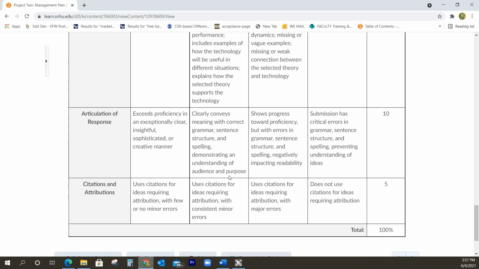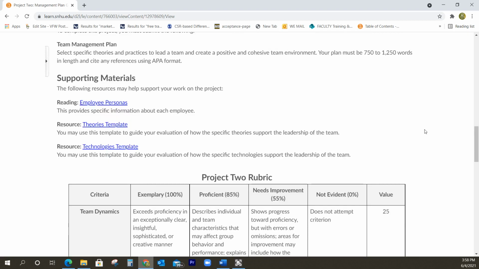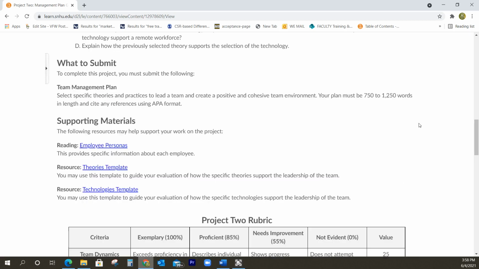And then citations, for all citations, they must be in APA format, including indentions, periods, other punctuation. In-text citations must have the correct parentheses. That's it in a nutshell. Go through this, take a good look at it, look at your rubric, and then email me if you have any questions.